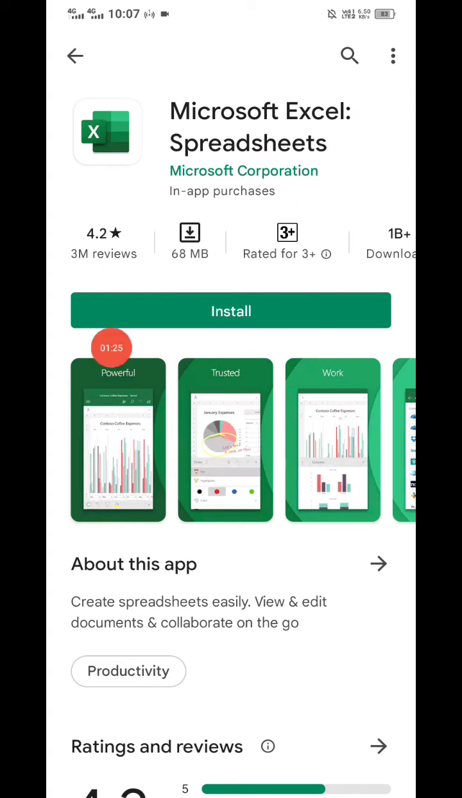Guys, you can see MS Excel is there, Microsoft Excel spreadsheet. Then click on this install. That's it.